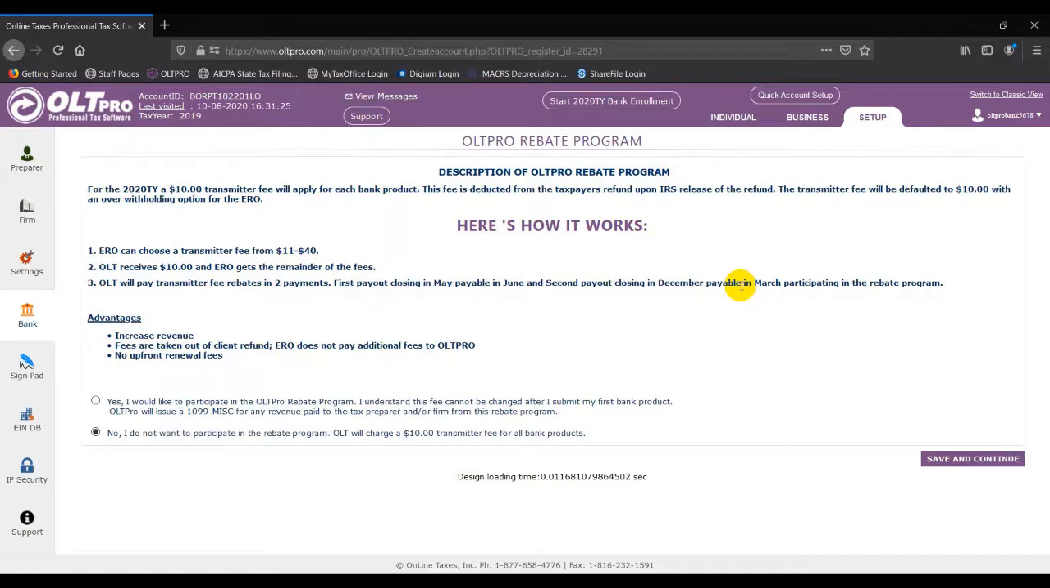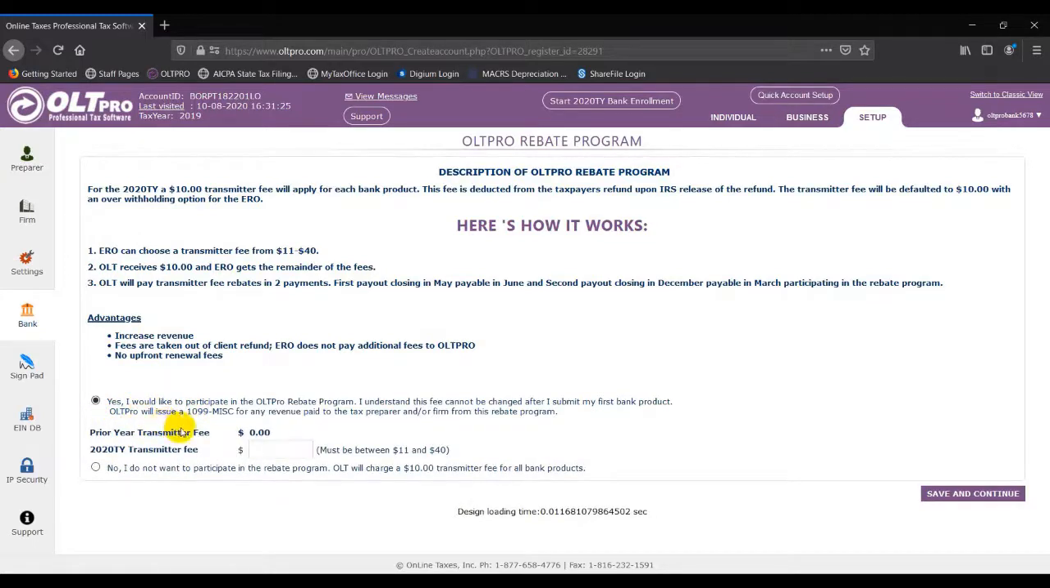You don't have to enroll if you don't wish, but if you would like to, we're going to go down here to the bottom and select yes, you would like to participate. And by selecting yes, you're going to enter the amount you want to charge. So it must be between $11 and $40. So in this example, if I enter 40, that means when a refund transfer is done, OLT will take the 10 and $30 will be held back and paid out to you twice a year. So because we're going to enroll with this, I am going to click on Save and Continue.